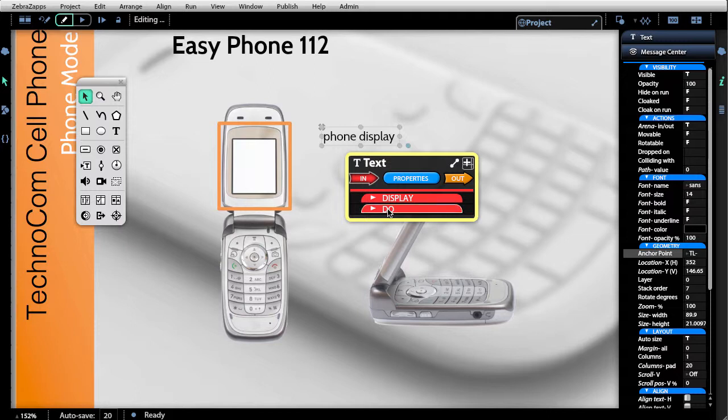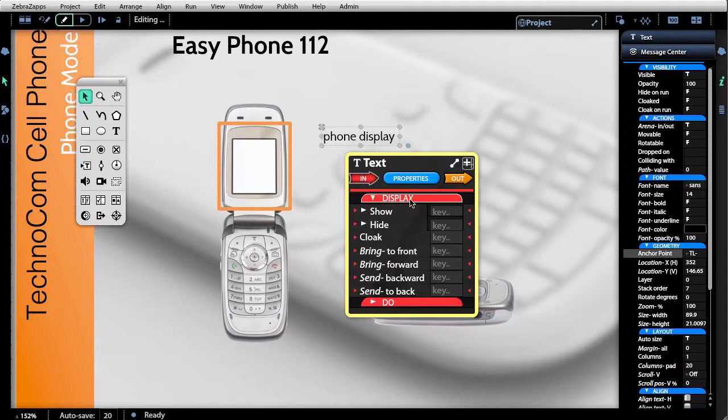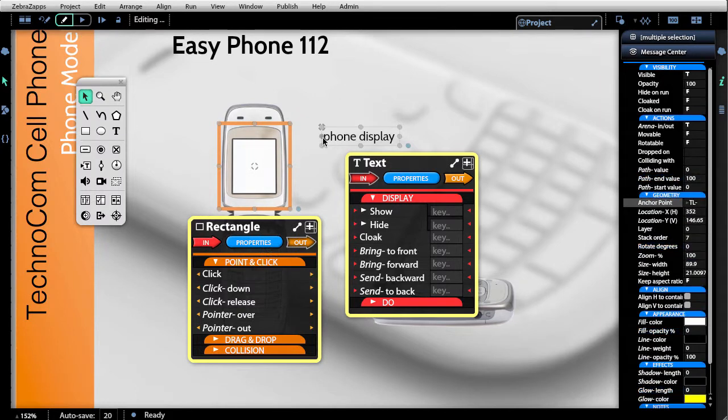In fact, we've even got a category called do. We also have another one called display. And here you can see that the text object can show itself, hide itself, or change its layering with regards to any other object that's already on the screen. So what we want to have happen, and if I shift click so that both my rectangle and my text are visible, kind of mentally draw a picture here: when my pointer is over the rectangle, I want to show the text object, and when my pointer is no longer over the rectangle, I want to hide it.